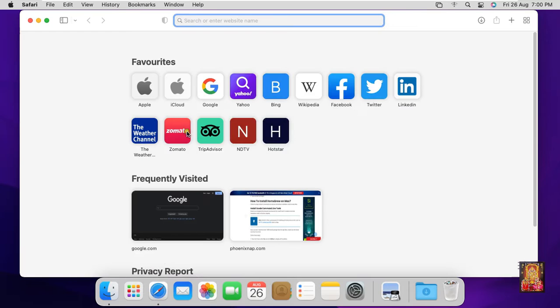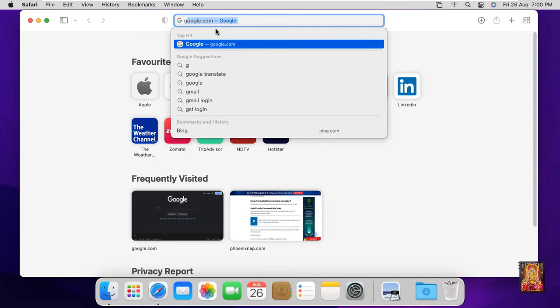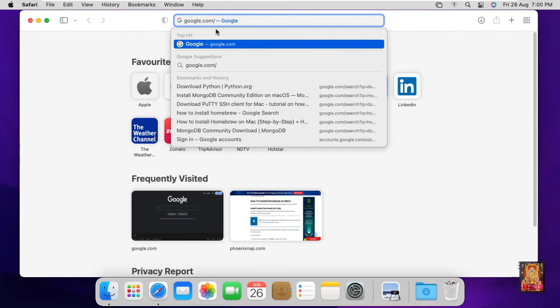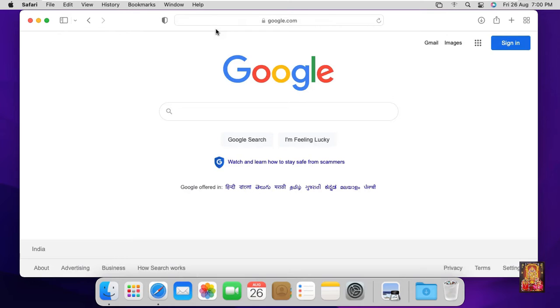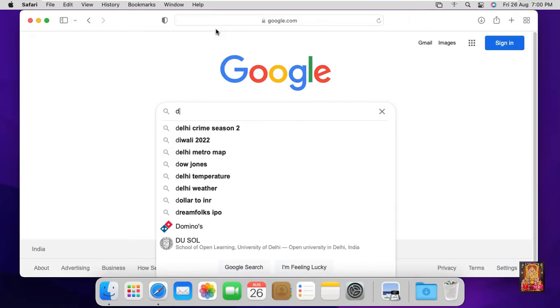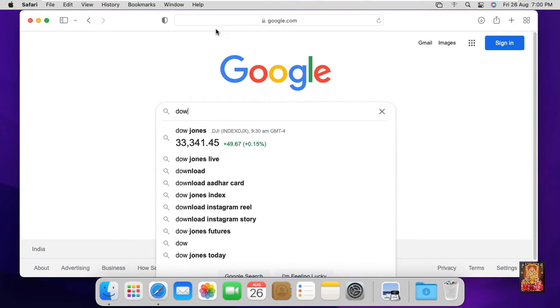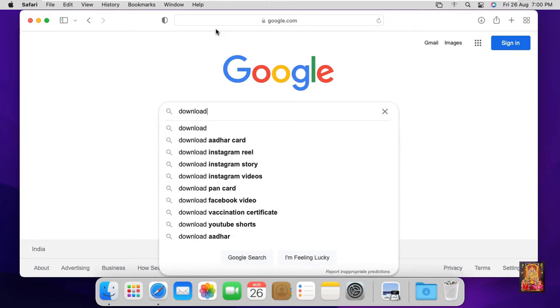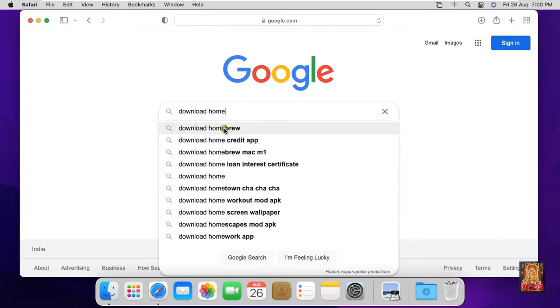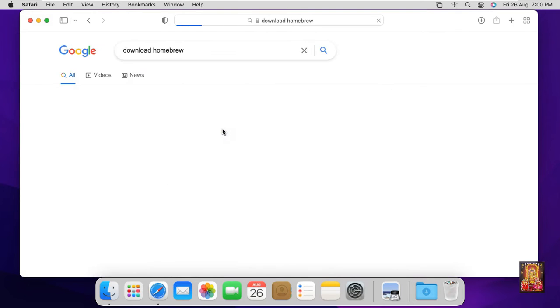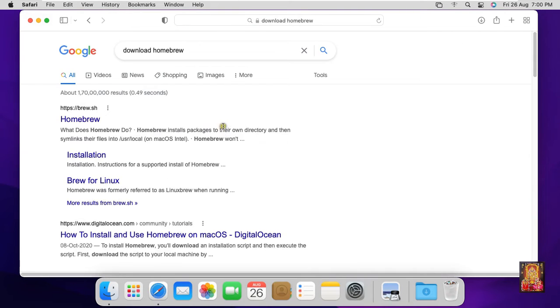Open a web browser, type google.com, press Enter, and type in the Google search bar, download Homebrew. Let's click on it. Now click on the first official website link, brew.sh. Let's click on it.